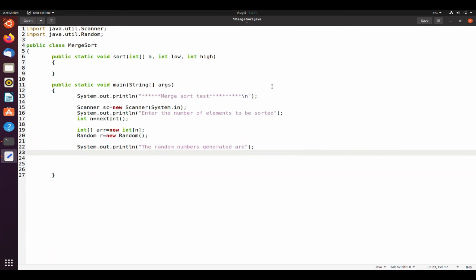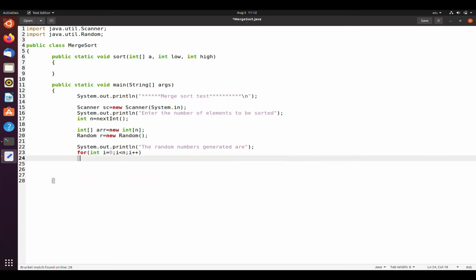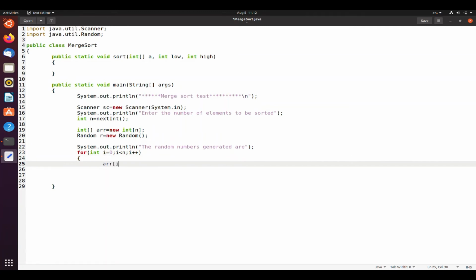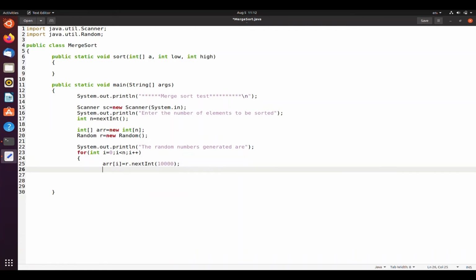We'll use a for loop to generate n numbers. So for i is equal to 0, i less than n, i plus plus, we'll generate a random number and store it in the array. Array of i is equal to r dot next int, which will generate a number within 10,000 value. Then we'll print it, System.out.println array of i.